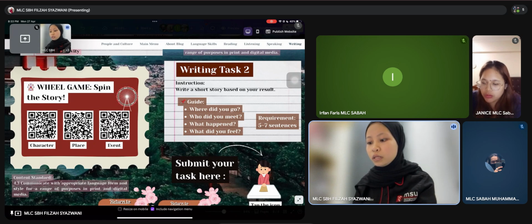By including multimedia elements such as videos, interactive tasks, and QR codes, students are able to explore the activities at their own pace and participate more actively in the learning process.